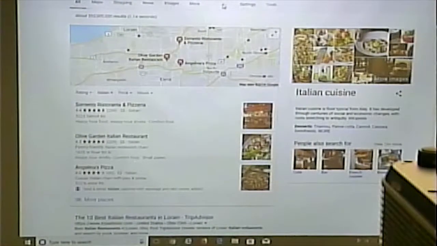If my brother in New York Googled, he would get a list of Italian restaurants in New York. If you were in California, you'd get a list over there. If you were in Italy, you would get a different list, and so on. All right? So, that's another thing.